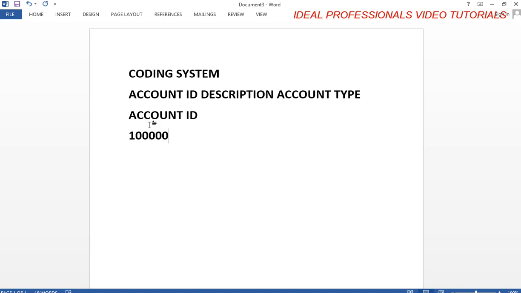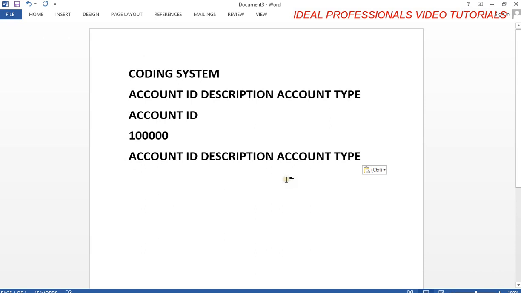So this means if I say cash under description, let me copy this, Ctrl C, and paste it down, Ctrl V. If I say account ID 100050, then the description will be cash in hand. Then the account type will be cash.